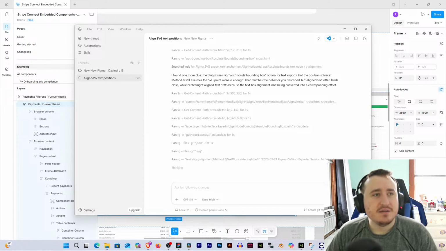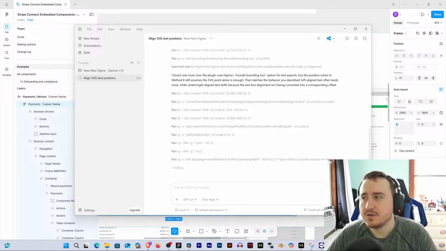Alright, just looking at some Discord stuff while what's its face does some work. Codex.